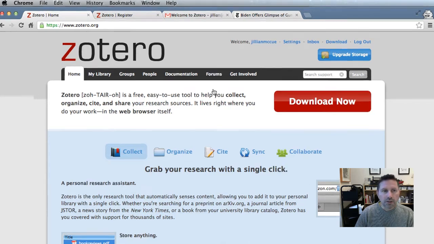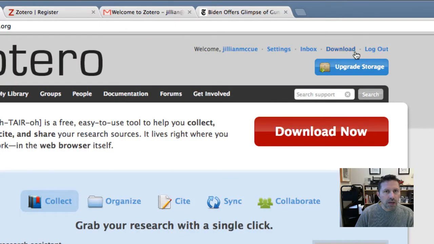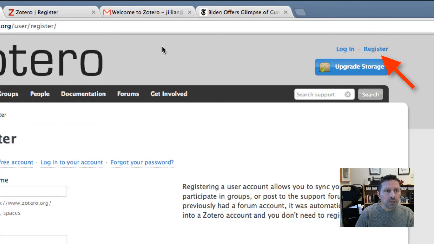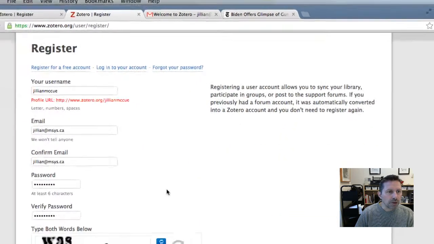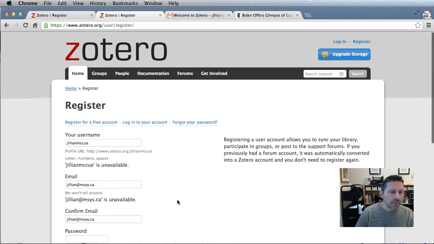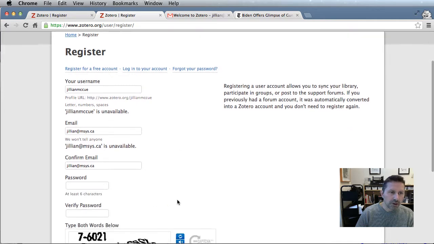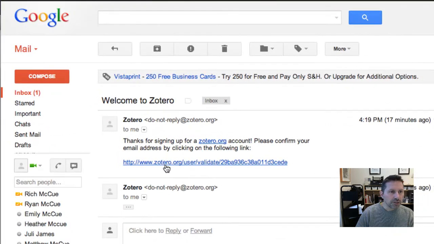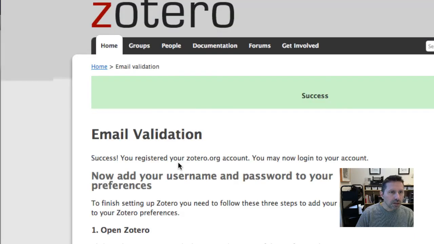So, in order to get an account, we need to register, and we do that by clicking on the registration page here. So I'll just go to a form that I've already filled out. So you fill out the form, you hit the register button, and in this case I've already signed up for the account, but what it'll do for you is it'll send a confirmation email to your email address. So if we check the email here, here's the confirmation email. We'll click on the user validate, and we are up and running with our Zotero account.